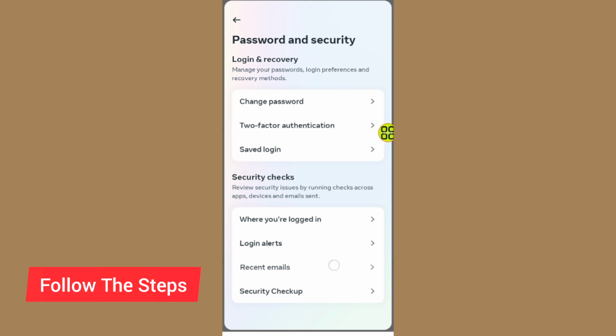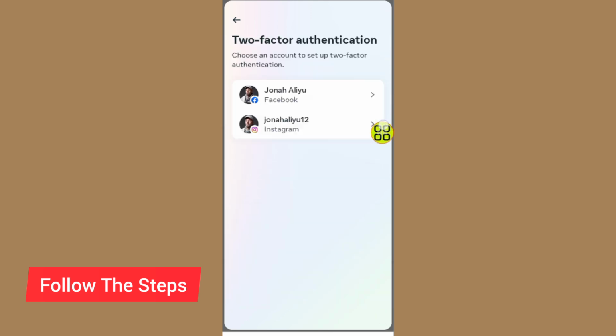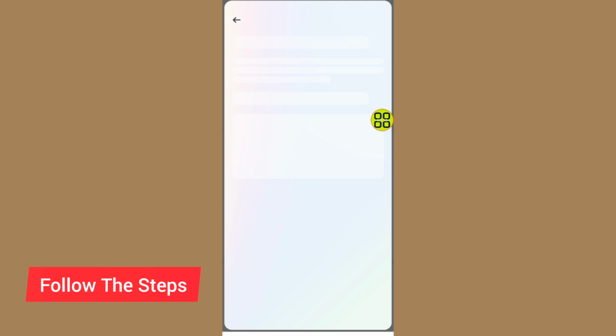After you open Password and Security, now tap on this. As you can see here, it is two-factor authentication. Tap on it. After you tap on it, now select your Instagram account.